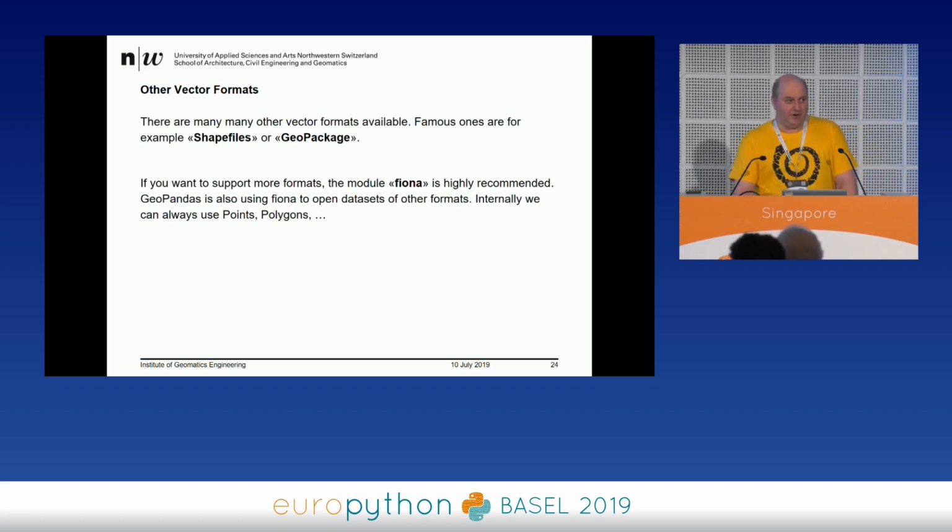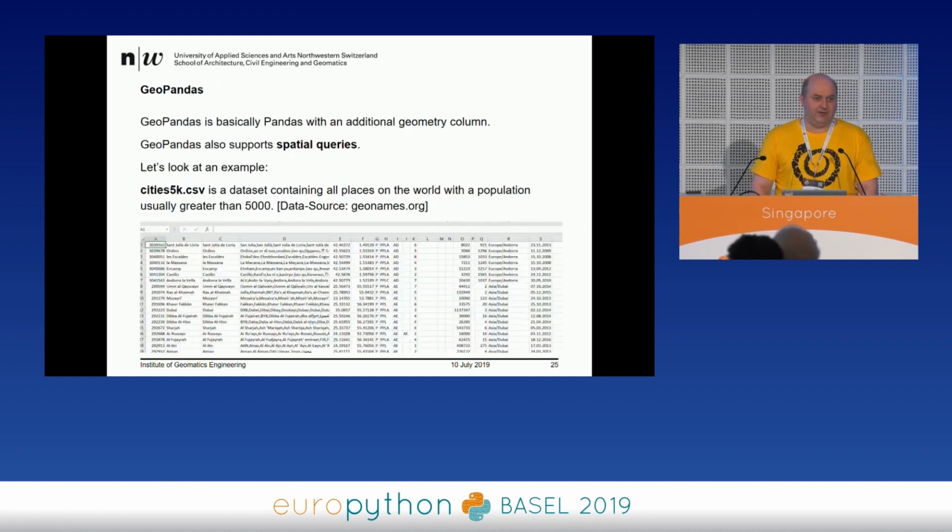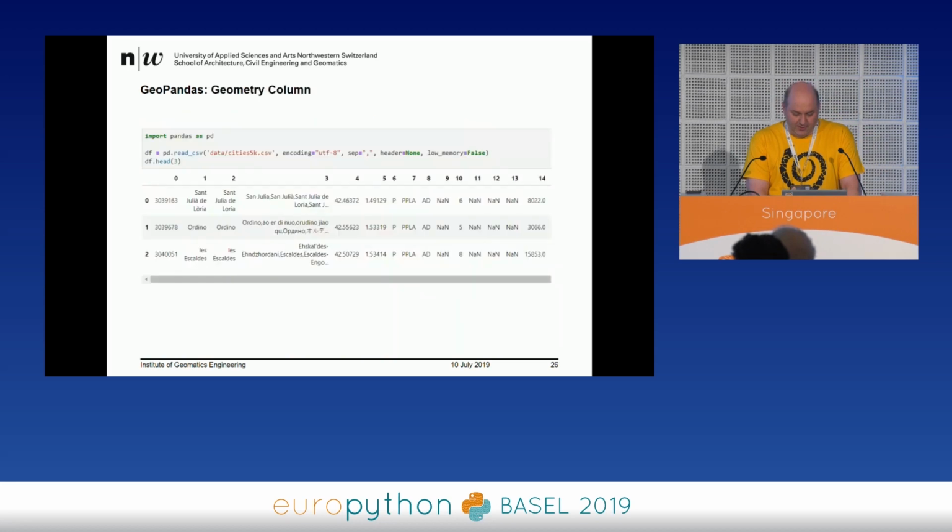So I said before, we have other vector formats. I'm not going into the details. I just recommend if you want to read vector data, use the Fiona module. But as the time is going on, I'm showing quickly GeoPandas, which is pandas with the ability to make some geographic or geospatial queries. So I can load something. Let me load a data set with all cities of the world with a population greater than 5,000. You can download this data set at geonames.org.